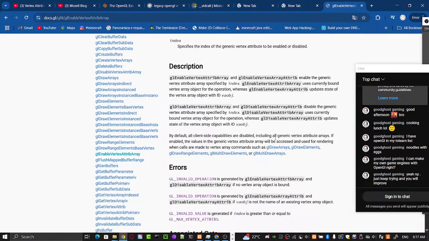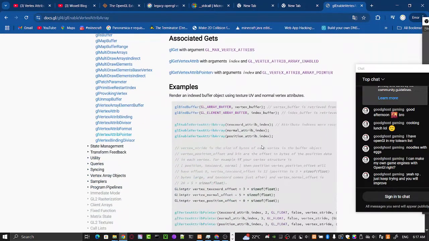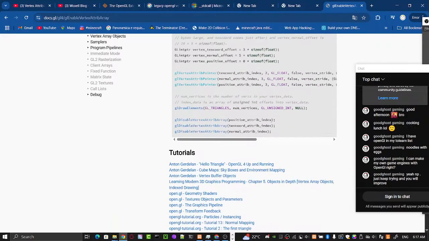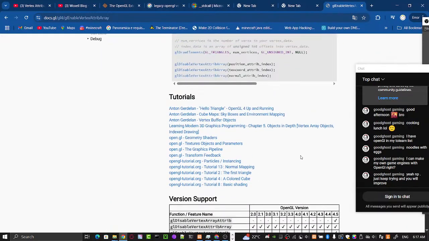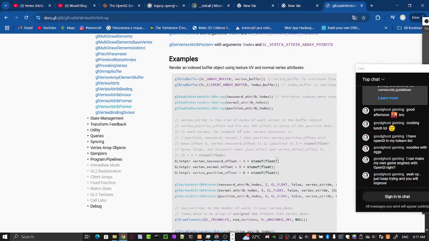This is pretty much confusing, actually. So we bound this buffer. Oh, wait, hold on. glBindBuffer, array buffer, then element array buffer. So we have so many buffers here. Wow.